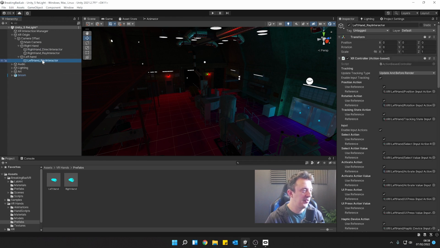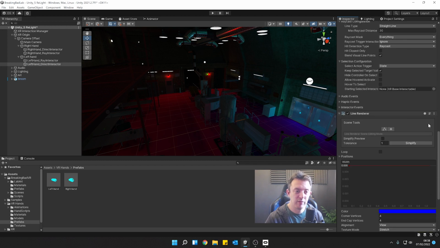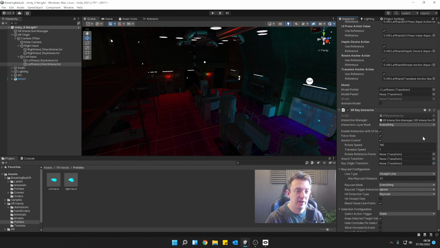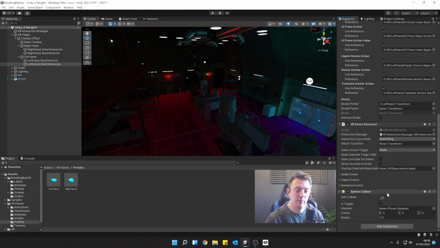So do exactly the same for the left. Duplicate the ray interactor, rename it, and we're going to remove the line visual, remove the line renderer, and remove the ray interactor. Add in the direct interactor, and then we add in the sphere collider. Make sure it's trigger and 0.1. So that's the interactor setup. We've got a ray interactor under each hand and a direct interactor for each hand as well. But we don't want both to be running at the same time.